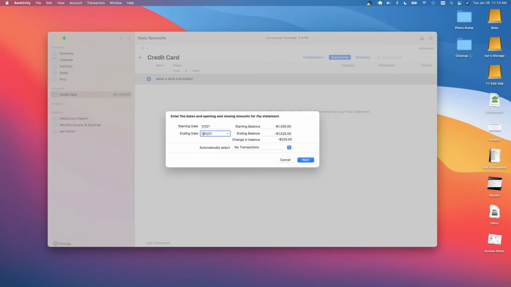It found the first of the month and the end of the month. It looked at your existing balances and said, hey, according to our records, the starting balance should be negative 1,300 and the ending balance is negative 1,525, for a total change of $225. Turns out this is all right. But what you would do here is look at your bank statement and compare it and say, oh no, the bank says I had a credit card balance of $1,600, and so you would change that to match what the statement says. And if these dates are different, you would change those as well.